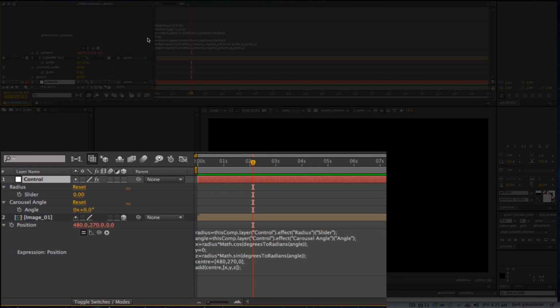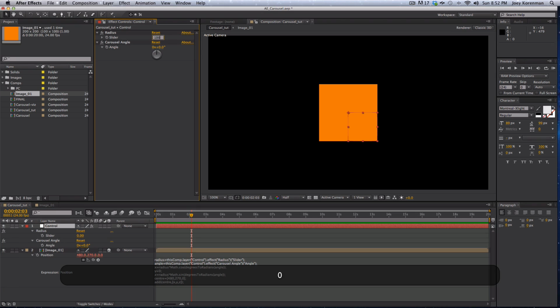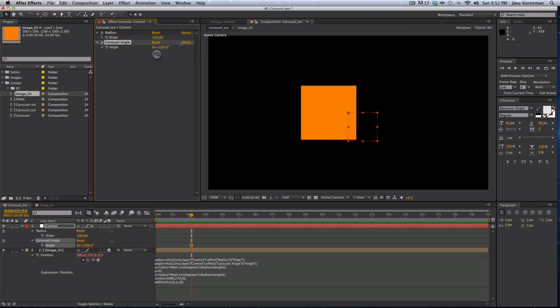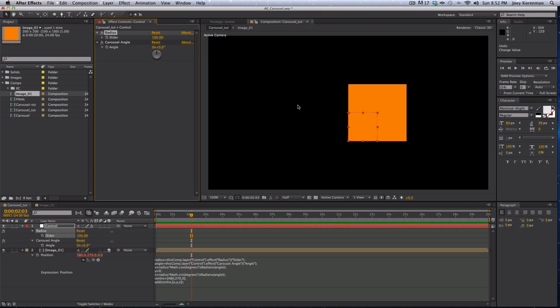All right. So now I can manually set the radius. So let's set the radius to 100. And now this carousel angle will actually rotate that layer for me. All right, so that's great. So now we have a 1-layer carousel. And that's a good start. But we definitely want a little bit more than that.